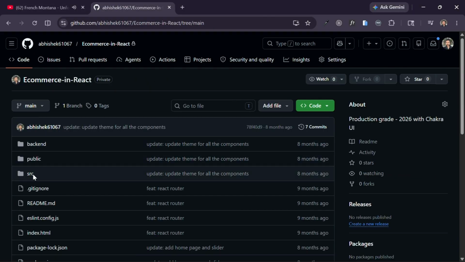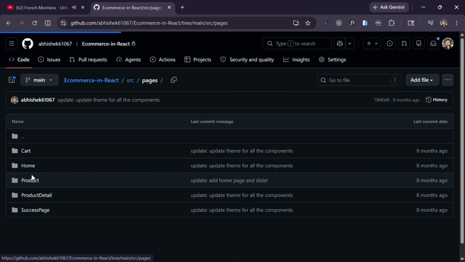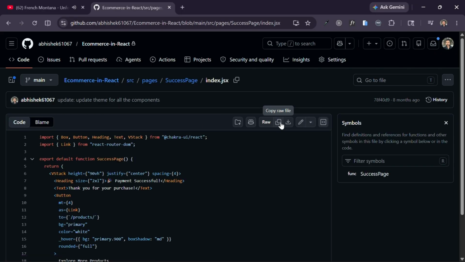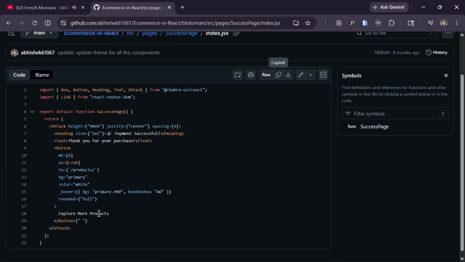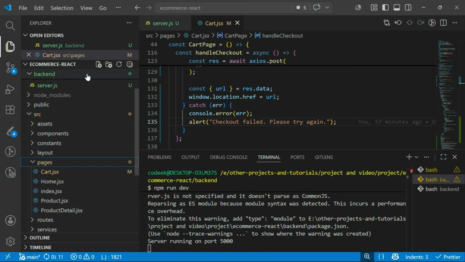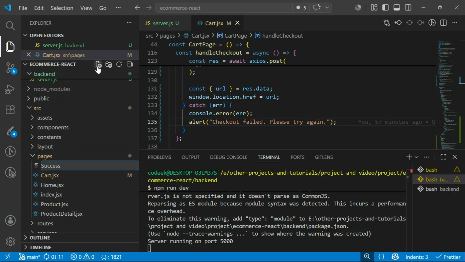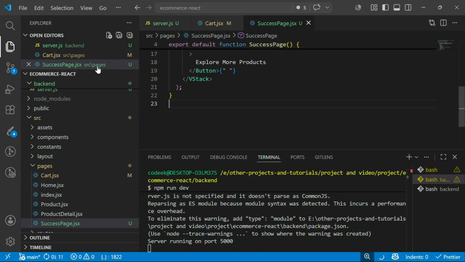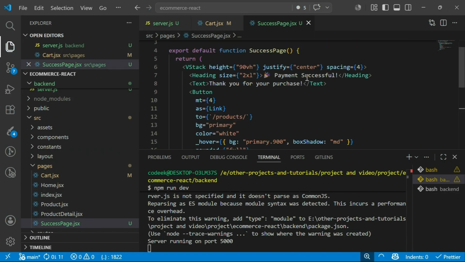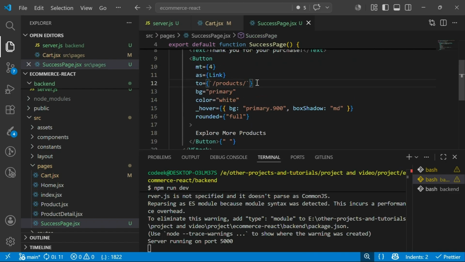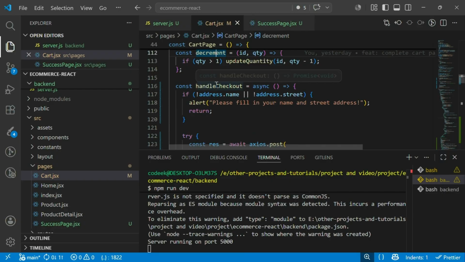Now, because we're done with 95% of the work, let's go to our GitHub and simply copy the success page. The success page is very static, right? We're just showing that the payment is successful. Simple as that, right? Let's copy it. I'll put the link in the description, and let's go to pages and create a file with the name successpage.jsx, and after that, let's just paste it over here. So this is a very static page for success. We're simply adding this text and then this button, explore new products, and redirecting to products, right?